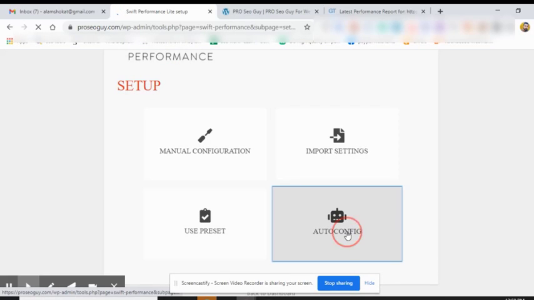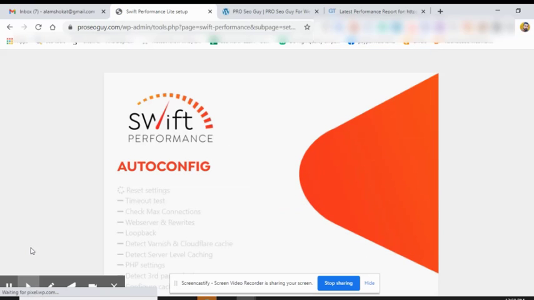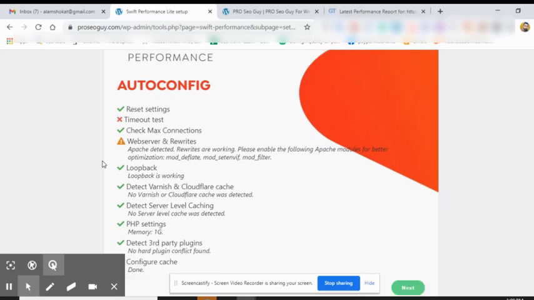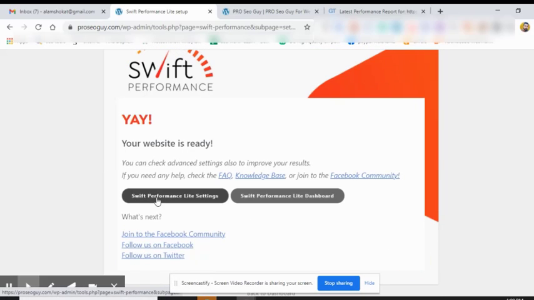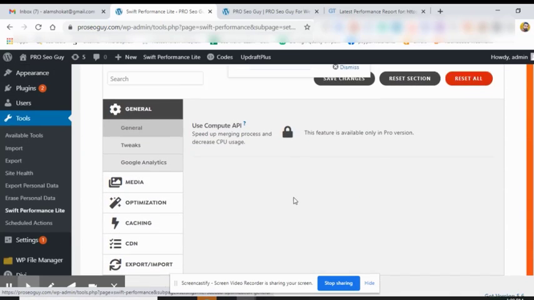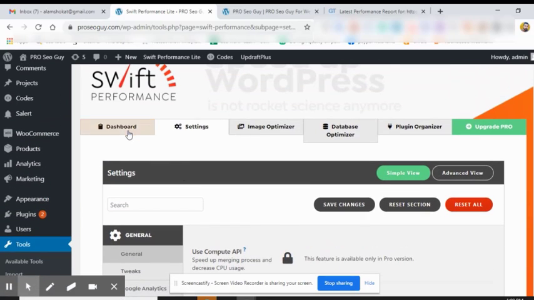Click on auto config. Click on start. It will take around a minute to fix the issues here. Click on next. Then click on Swift Performance Lite setting. Do not change any setting and go to dashboard.